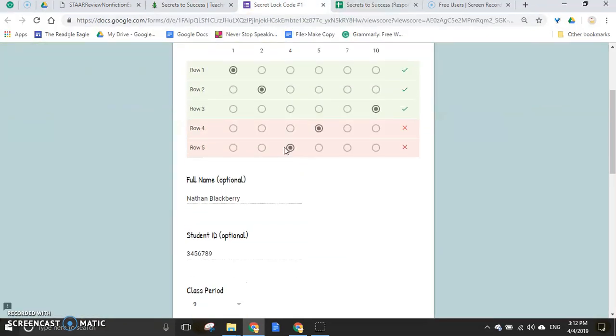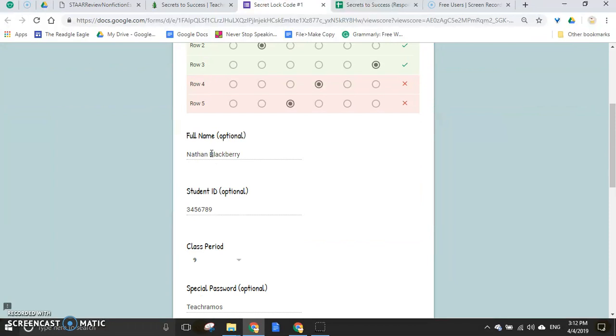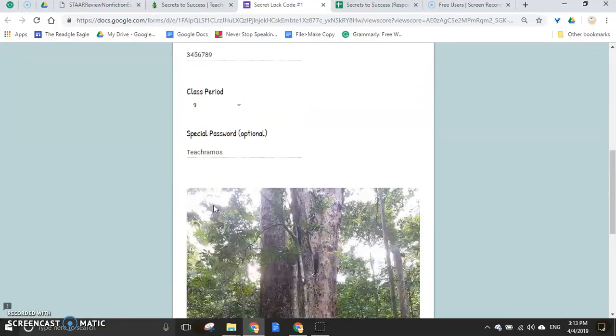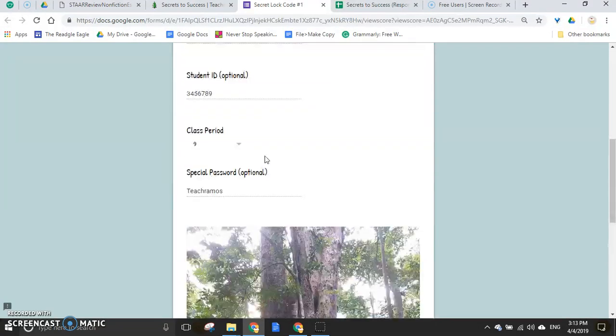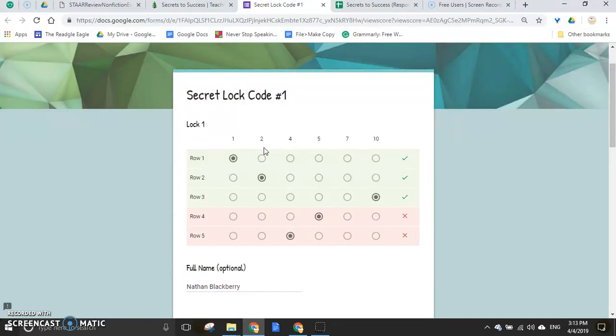Or you can see the grade as he is. He can see here what he put in for name, student ID, class period, special passcode. And at this point, he could just raise his hand and show you, and you can see his grade, and you'll see, okay, you got a 60%, 3 out of 5. You can write that down in your grade book if you prefer not to go the tech route.